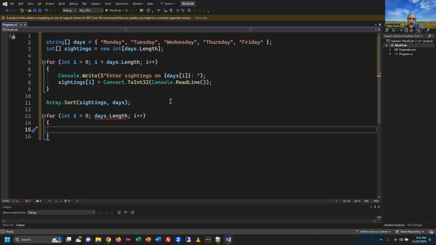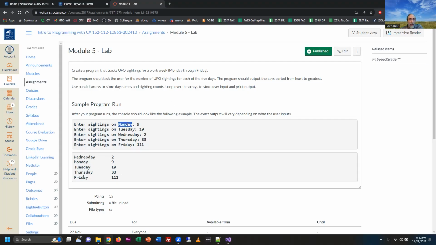Now we're just going to do an output. So now it just needs clever output. And the way the output should read is, I see, we don't even have any preface text. We're just going to say Wednesday the number 2, Monday the number 9, Tuesday the number 19, etc. So in other words, they're sorted numerically, but they're displayed day and then sighting count.